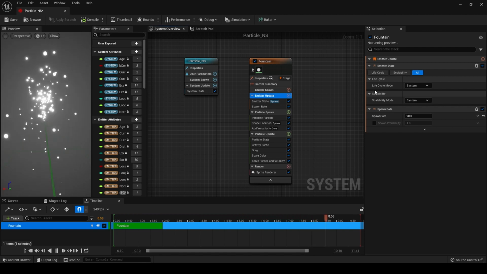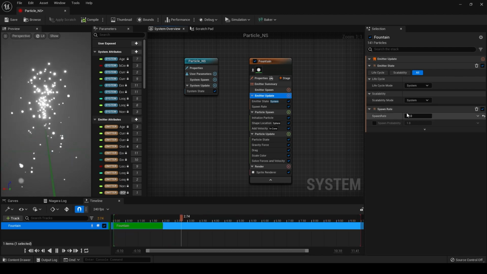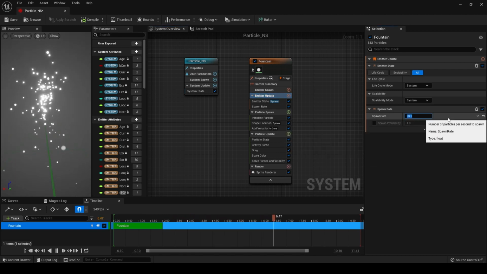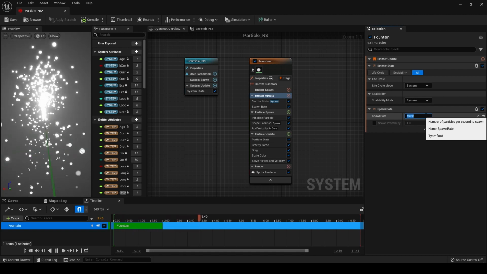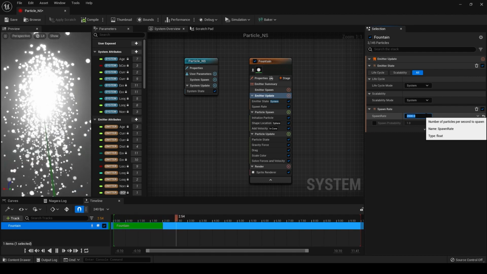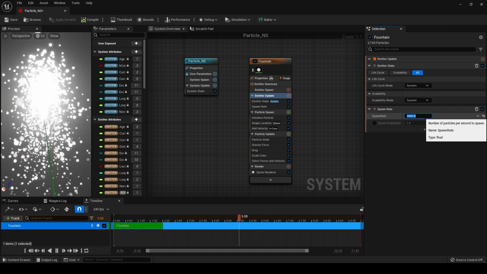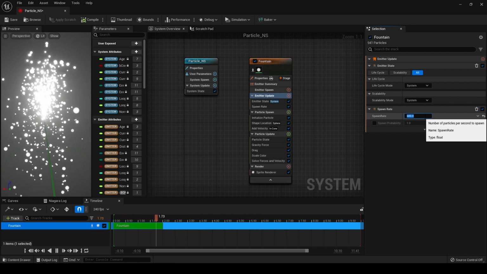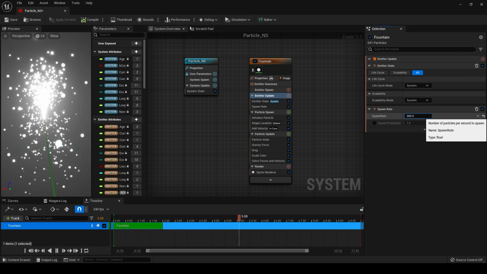Let me show you what spawn rate does so you can change it depending on the effect that you want to create. If I make this 400, it will spawn 400 particles. If I change this to 2000, it will increase the number of the particles, so I will keep it at 600, but you can make it any number that you like.